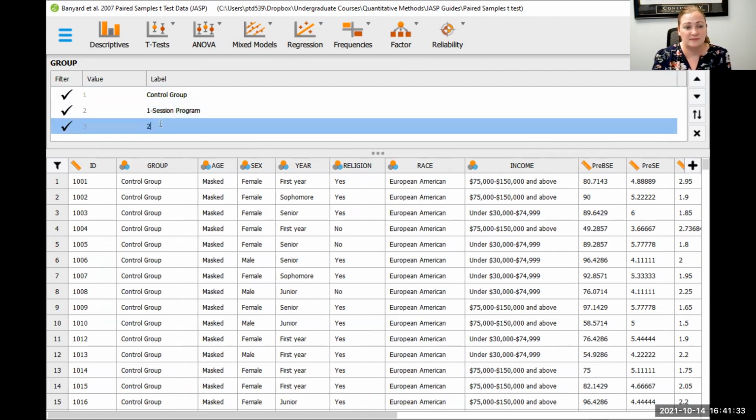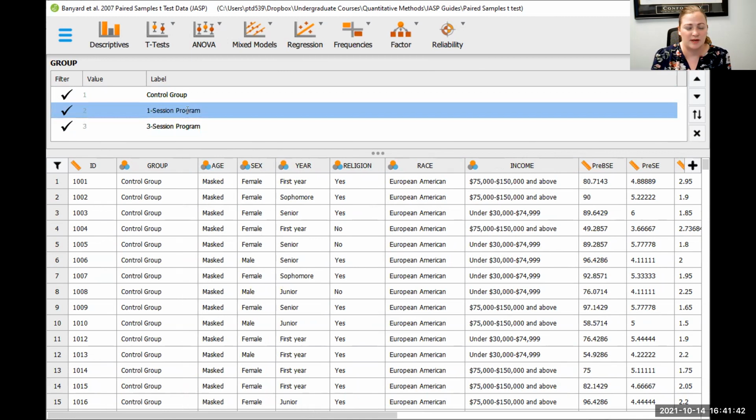So those are the participants that we're going to be analyzing today. Those are people who attended a 1 session. And our 3 session program group for number 3. So with this, we are going to be analyzing the 1 session program. So what we want to do is filter everyone else out.